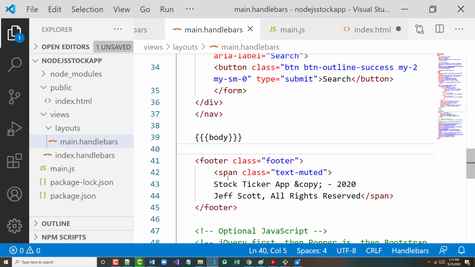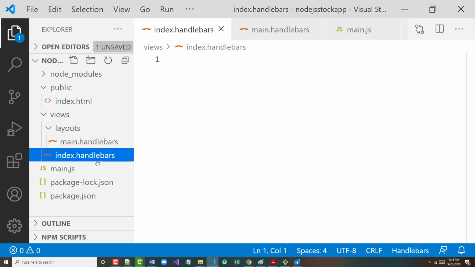What that is, body is a placeholder. And eventually what we're going to have in there is either the stuff that we put into index.handlebars, or the stuff we put into about.handlebars, or the stuff we put into contact.handlebars. It'll put that stuff in there. Okay? All right. Let's go back then to index.handlebars, which is currently empty.